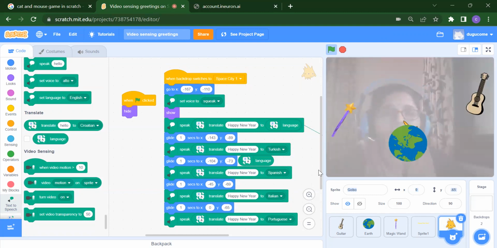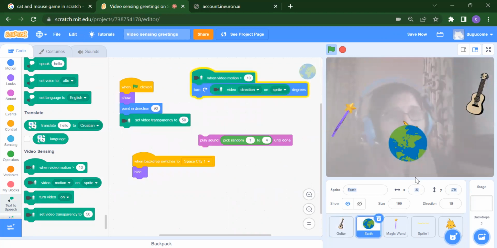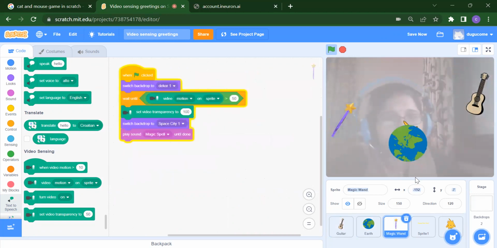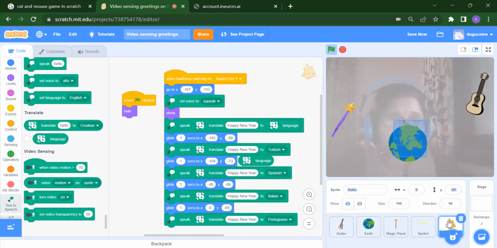Okay, so here we have a few things. First we have our guitar: if you give any motion, the guitar will play. Earth will rotate according to your motion. This magic wand you will get here. Here you will get your sprite and here you will get your Kobo. Kobo will say Happy New Year in some different languages.